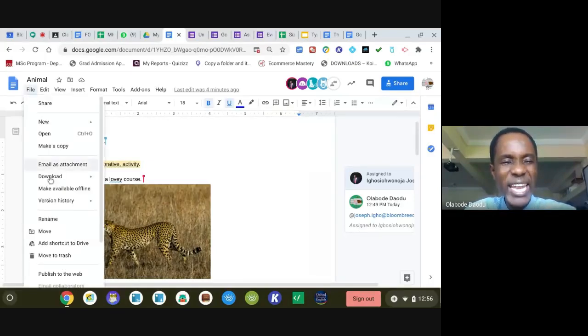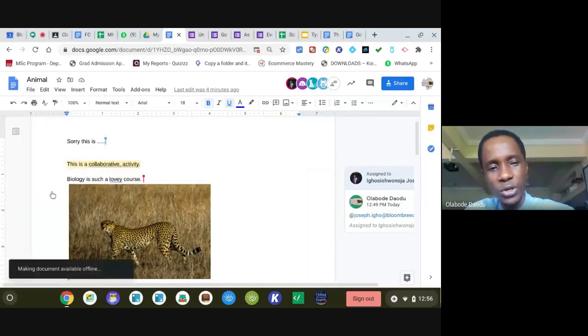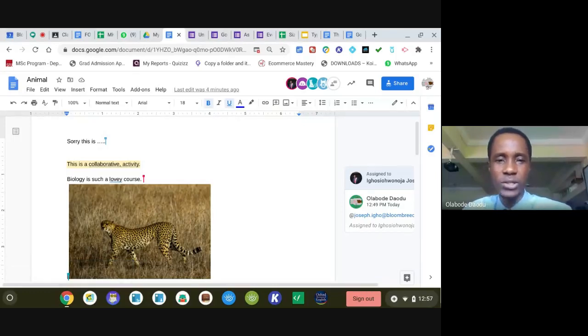go to Make Available Offline, so that when there's a network interruption, your document is still available for you to edit and to open. The only things you cannot do at this time are download it or make a copy, and you cannot share or add a collaborator. But you can still edit your document perfectly. Whatever you have done here, once your network is restored, everything synchronizes with what you have online, so that any other person you shared with can easily see what you have done so far on the document.